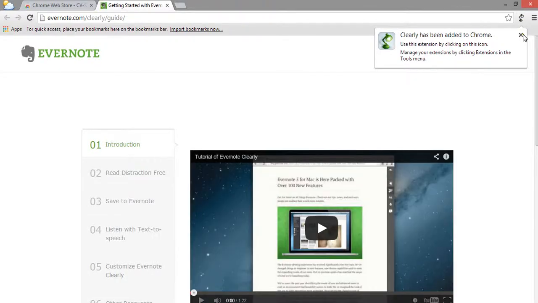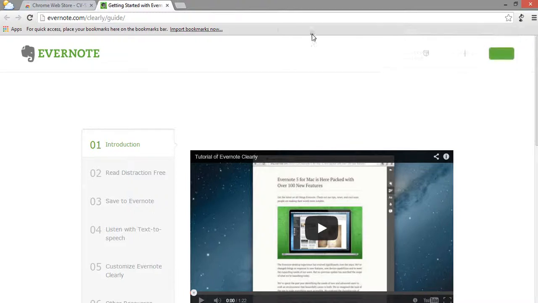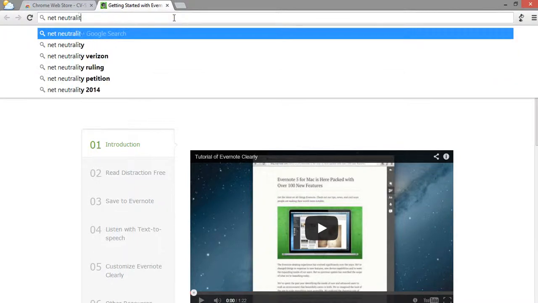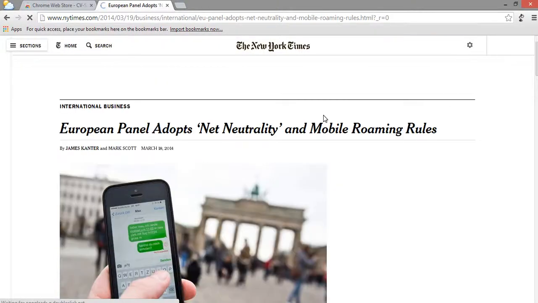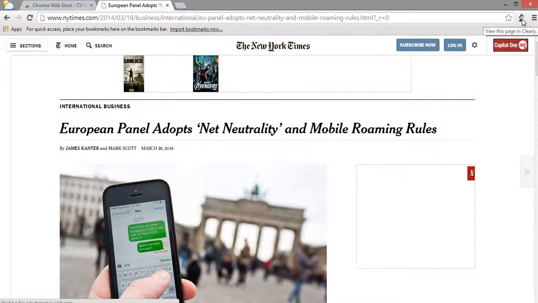Okay. This will let us annotate content on the web. It will let us highlight and save things from web pages that we find that may be useful for our research. So let me give you an example. Say I Google net neutrality because I am researching that topic for my project. If I find an article that is useful for me, I can click into it and click the Clearly extension.